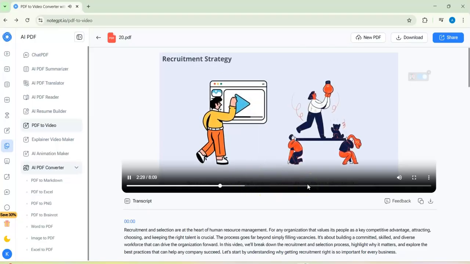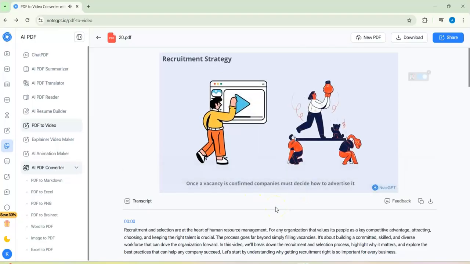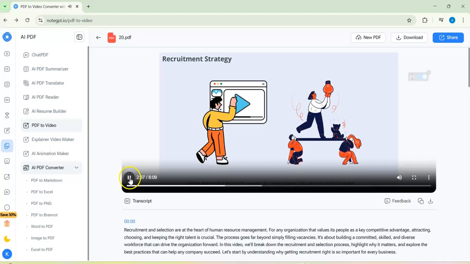Once a vacancy is confirmed, companies must decide how to advertise it. Will the job be posted internally or externally? Internal ads might use the company intranet or notice boards, while external ads could appear in newspapers, job sites, or social media.